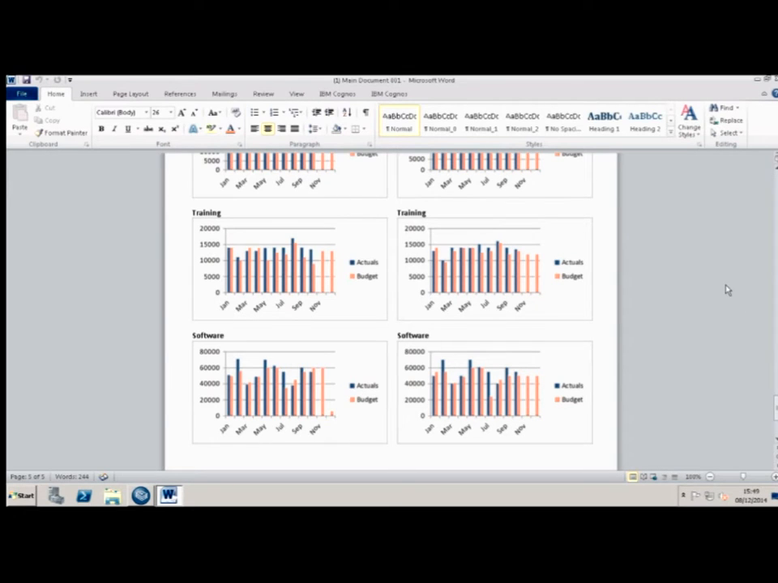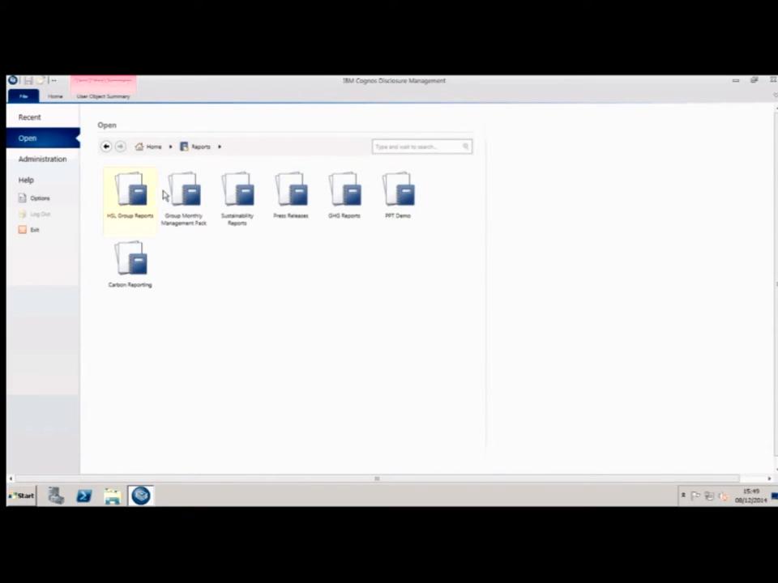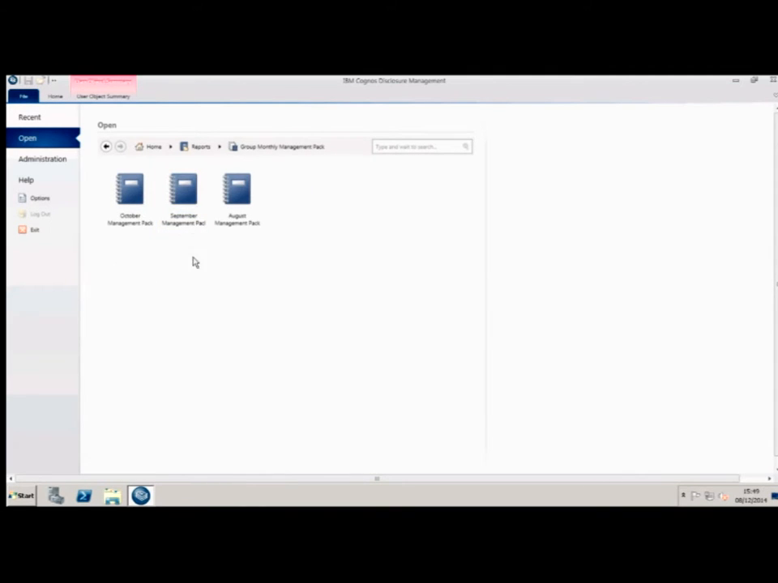Now I'm going to go into the CDM application itself, and I want to locate this report to work on it. By selecting this report's icon at the top, this drills down into a series of report subgroups customised into the types of reports that I produce. I want to work on my management pack, so I drill down further into this folder, and here are my August and September packs, which are filed and saved, and the October pack, which I'm currently working on.